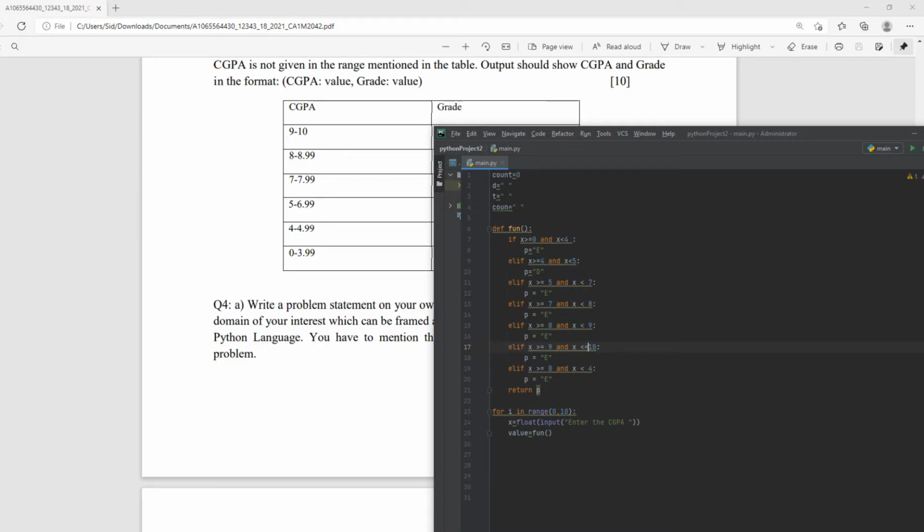And I'm just gonna get rid of this. We don't require this one. You know, I set it equal to 10 because there might be a possibility that someone gets 10 CGPA. And of course, it's not gonna be E. It's gonna be A. It's gonna be A plus.